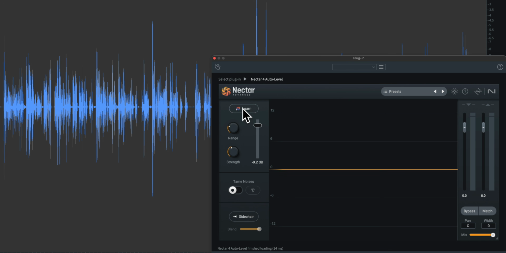Now, you could just use this learn button, but I haven't found it to be very useful. It's okay, but it doesn't generally result in the type of sound that I want. So I'd be careful about using it. Let me just tell you how I set it up, and you can decide for yourself.